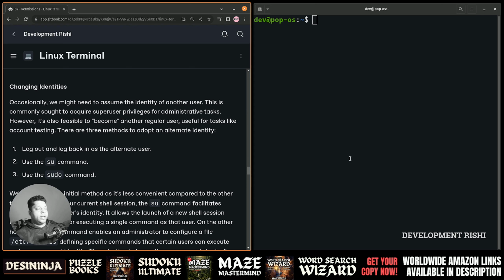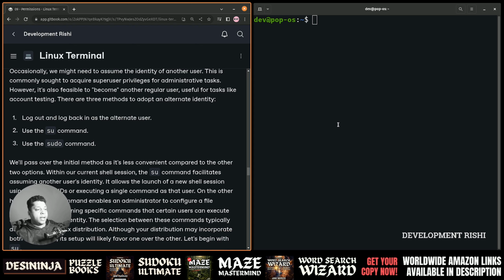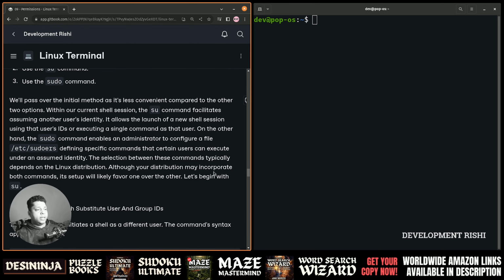This is commonly sought to acquire superuser privileges for administrative tasks. However, it's also feasible to become another regular user, useful for tasks like account testing. There are 3 methods to adopt an alternative identity: log out and log back in as the alternate user, use the su command, and use the sudo command. We'll pass over the initial method as it's less convenient compared to the other 2 options.